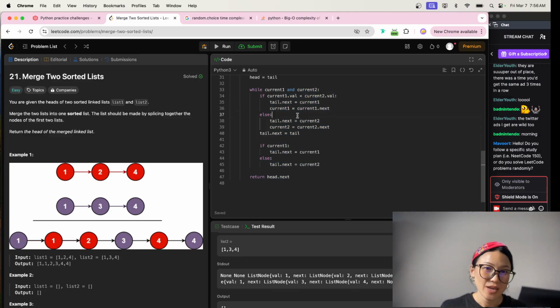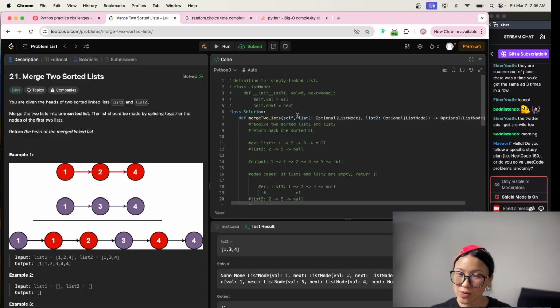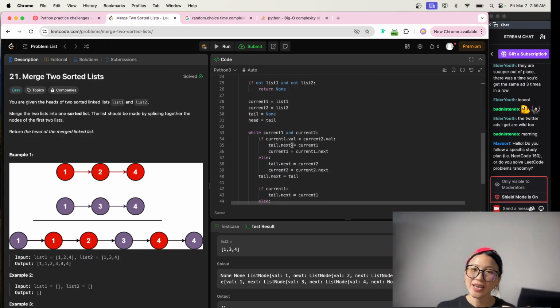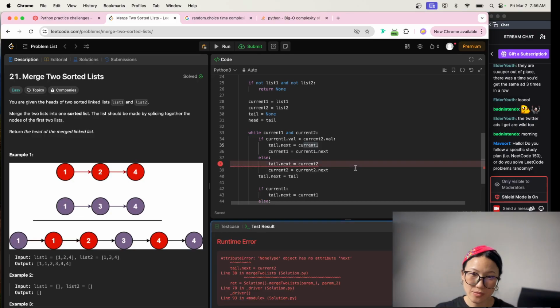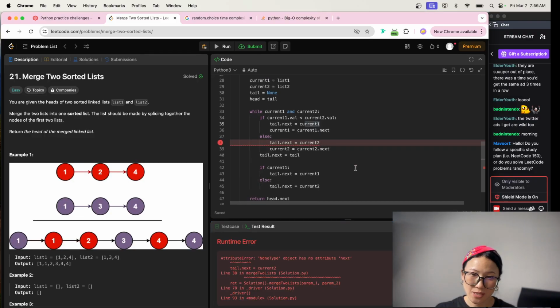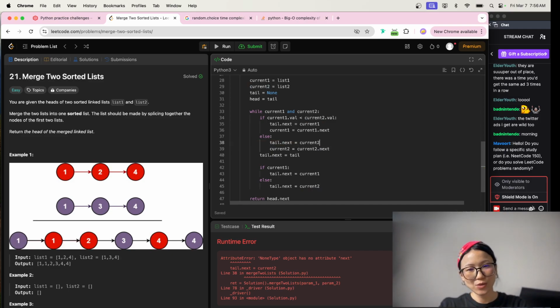Then I should be going into each one, being able to access the val, and I'm going to say that the next pointer, you're equal to whatever current 1 is stating. Current tail.next, you're equal to whatever. Did I spell current wrong? Current 2. Tail.next is equal to whatever current 2 is. Current 2 is going to move down to the next node.